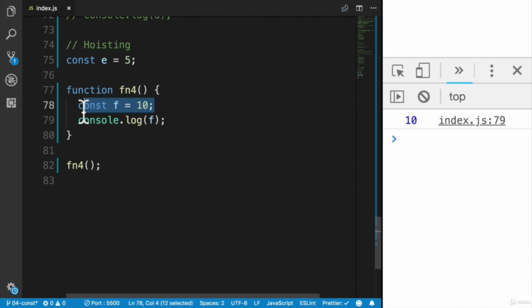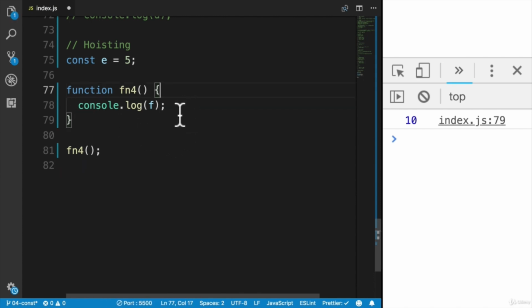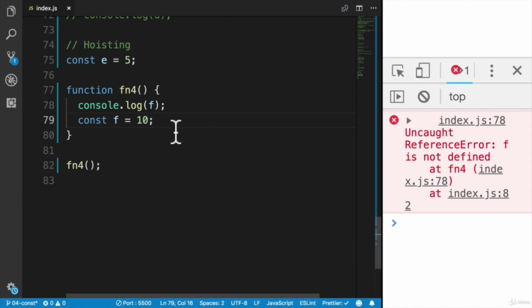But let's try to swap those lines. This line and console log f. Let's save the file, and now you'll get a reference error, f is not defined, at function 4. That's because we have declared and assigned a value to the constant f after its first usage here. That's why those lines must be swapped back. So hoisting doesn't work with constants, same as with let. As we have discussed, with var it's possible to use a variable before its declaration, but with const and let it's not possible. And you must declare a variable before its usage.